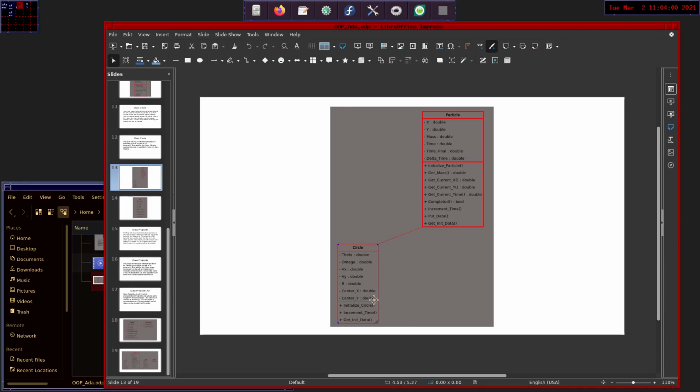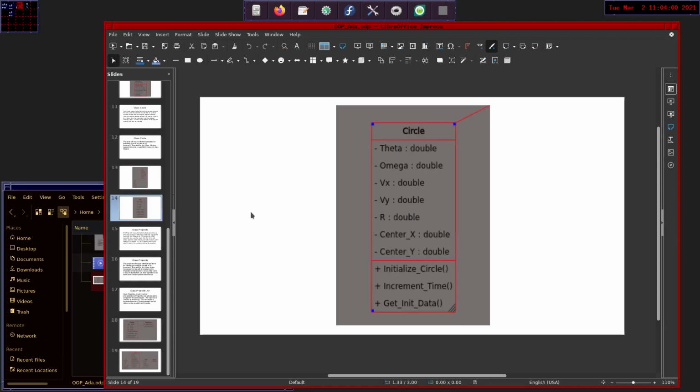But it also includes its own data and operations. So to take a closer look at this, our circle is a particle, and we're adding theta for the angle, omega for the angular velocity. We'll have x and y components of the velocity, r for a radius, and then the center x and y positions. And it will have its own initialized circle, increment time, and get init data procedures.